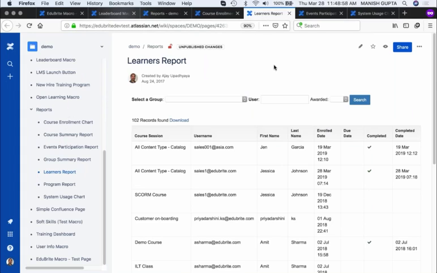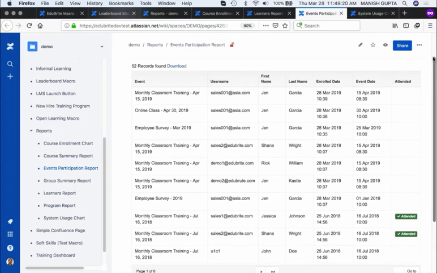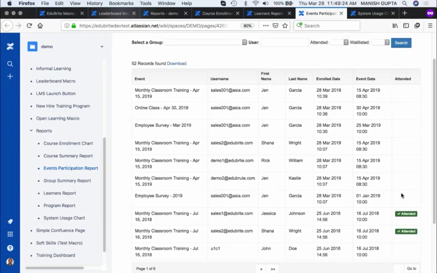Similarly, the learners report allows you to view the progress of different learners who have completed. For example, you can see the course name, the username, the date they enrolled, when they completed, and who has completed. That kind of information is available for you. Similarly, this report is more about the instructor-led classes. If you have instructor-led classes, you would be able to see what classes are being attended by the people who have joined.